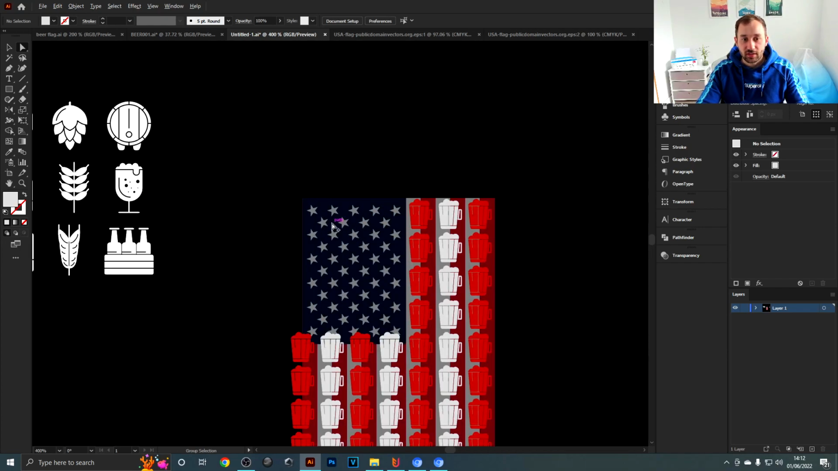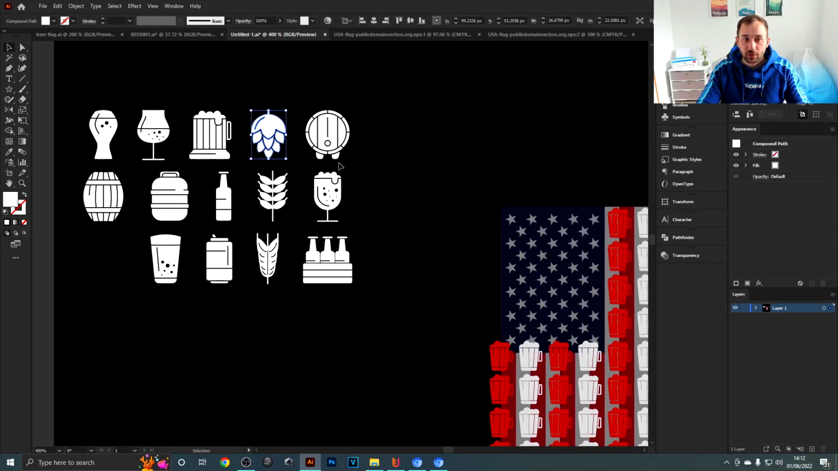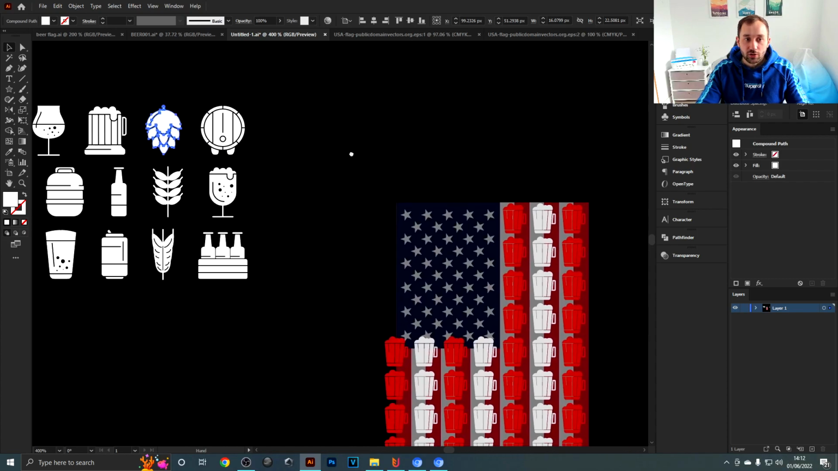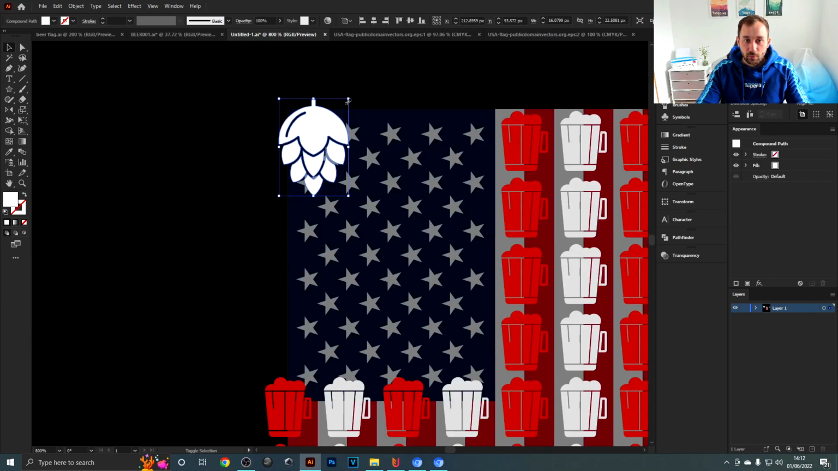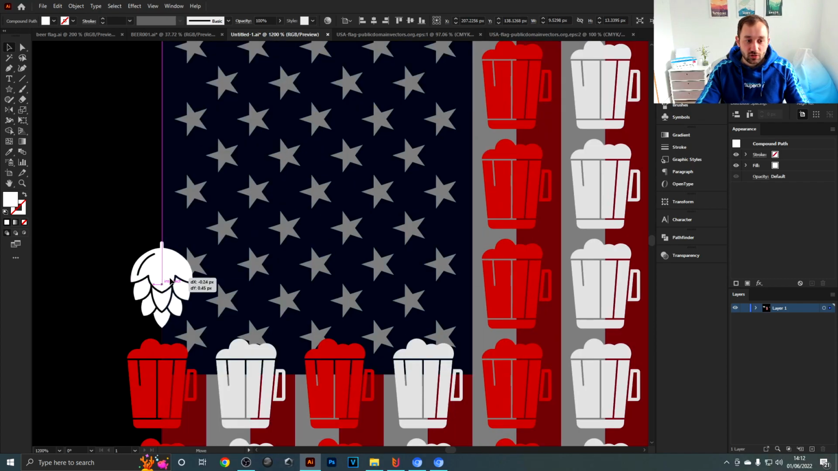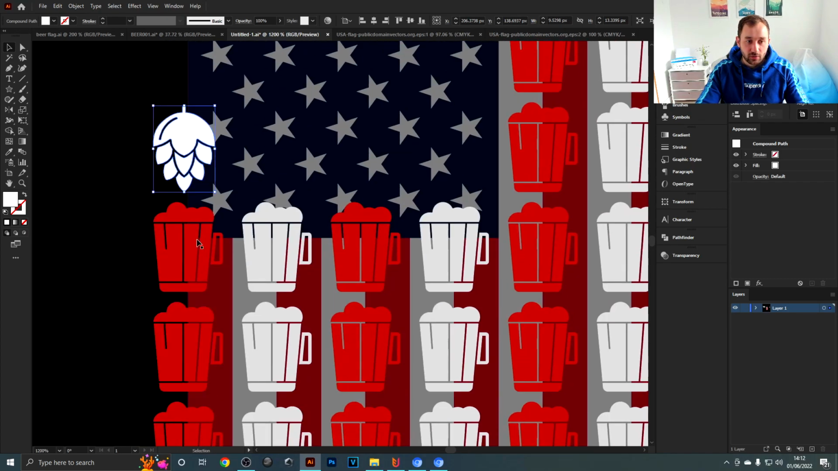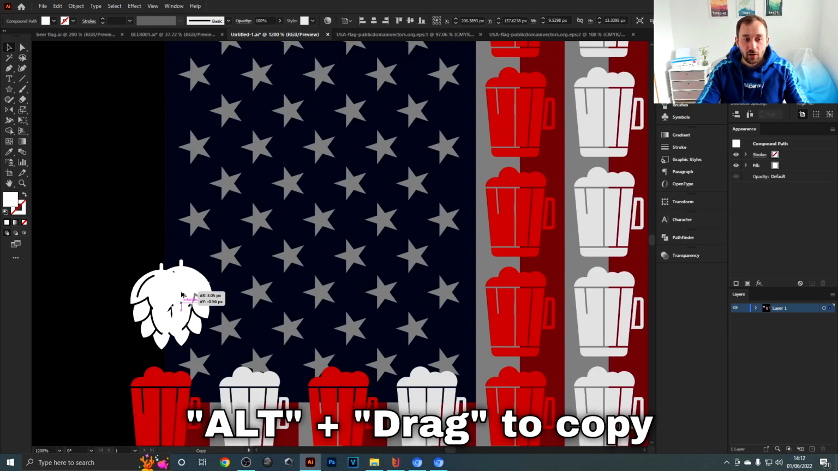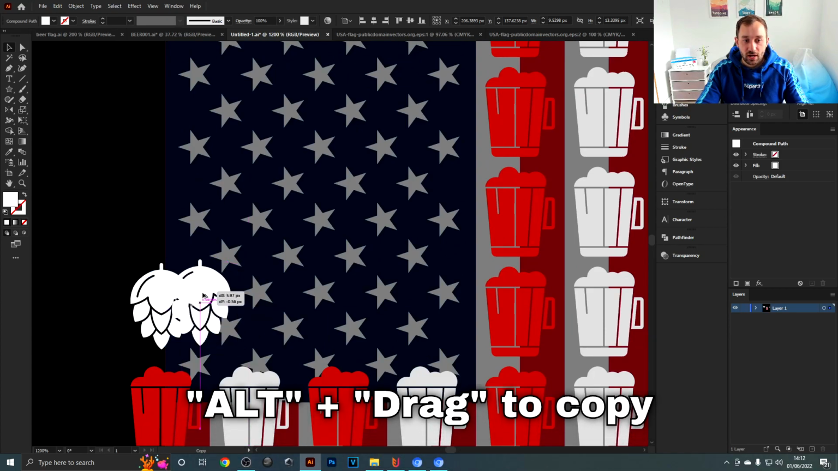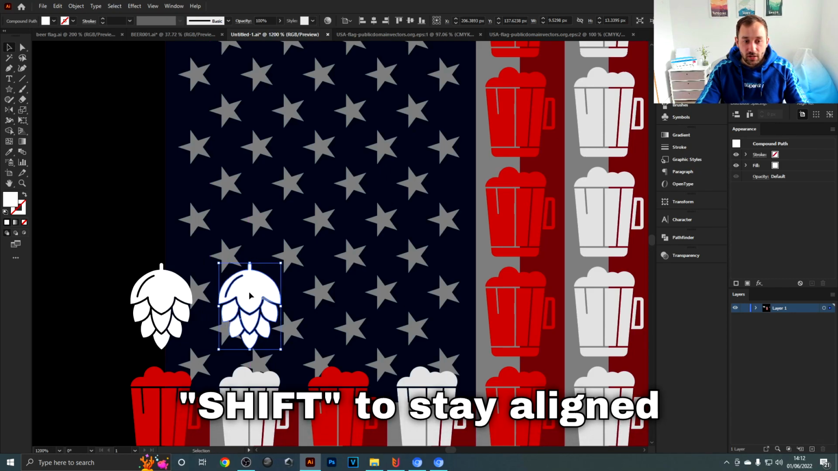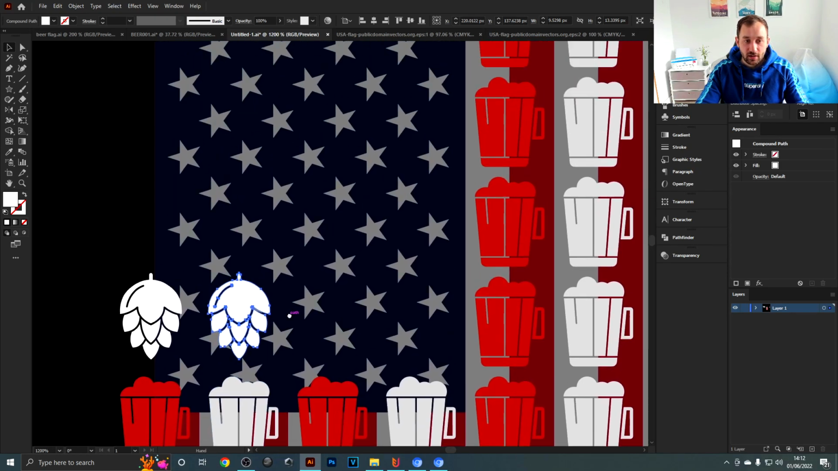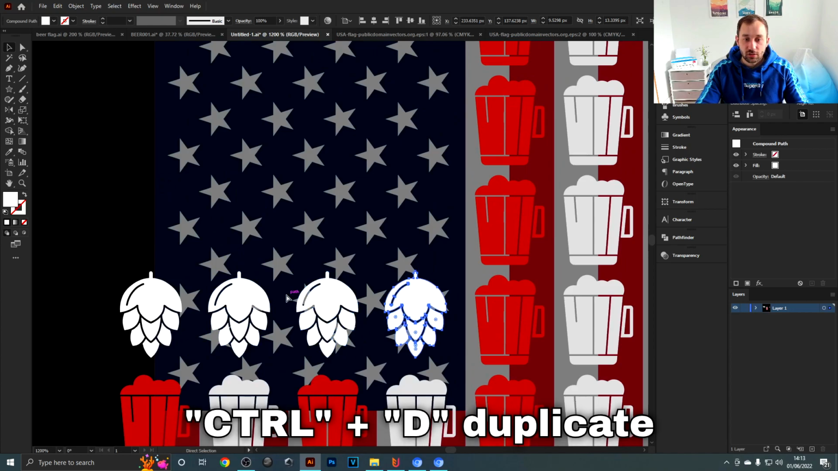Now we've got a big enough gap there to either fill it out with another icon, or you could obviously leave some stars there. In our case, I'm going to use this right here, the hop, which is a vital part in making beer, and I'm going to copy that over here, make it a bit smaller, just align that sort of with your outline of beer mugs, then hold down Alt, left click to drag it across, and hold down Shift so it stays in line. Now drag it until it reaches the next line of beer mugs, and then hit Control D to duplicate.